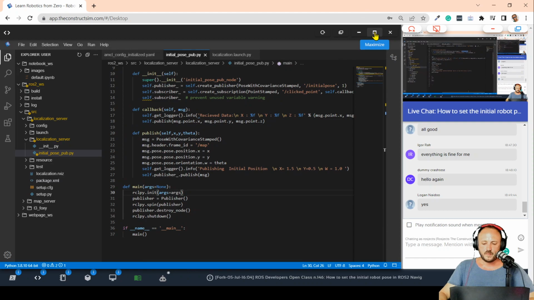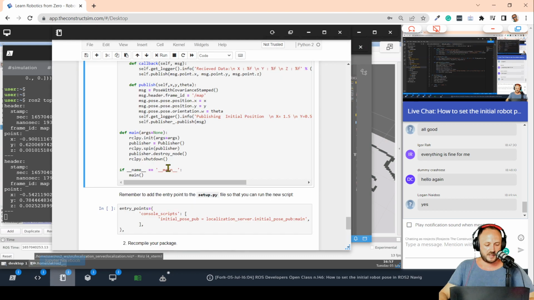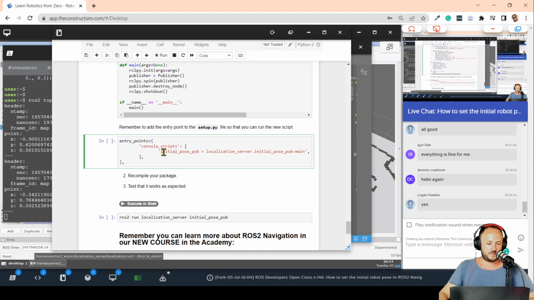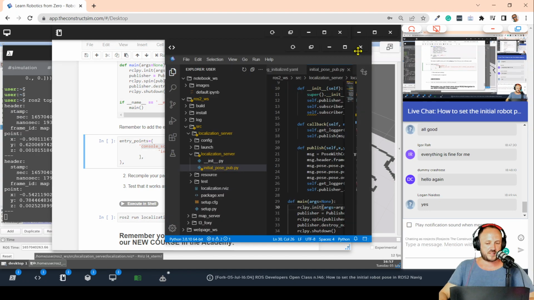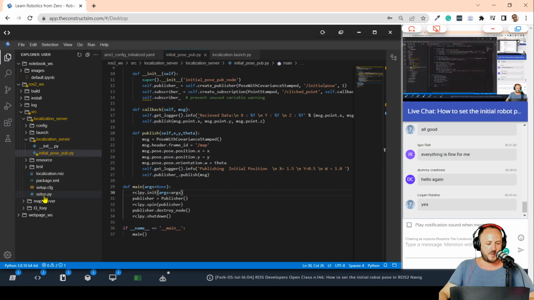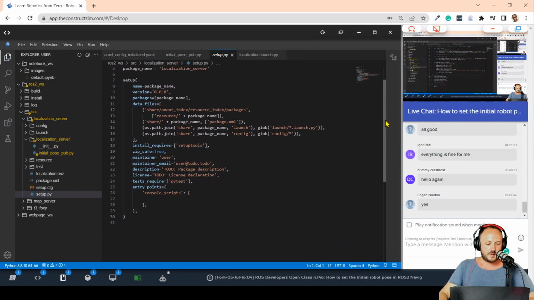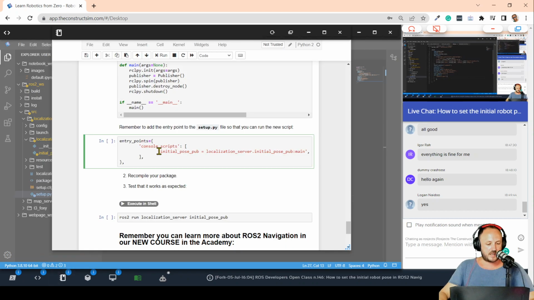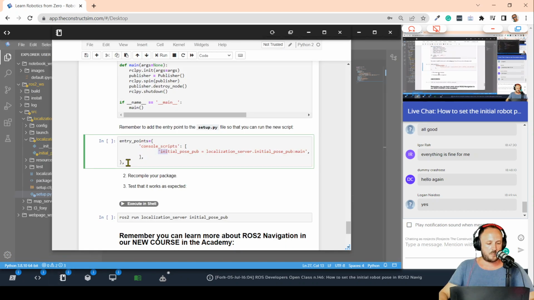Okay, then let's test it. But before testing it, we need to generate an entry point. You are going to have to create it inside the console scripts of the setup.py. So in the localization server package, you open the setup.py script, and then here you need to add an entry point. You can copy this line directly from here, or you can copy the whole thing, or only this, however you prefer.